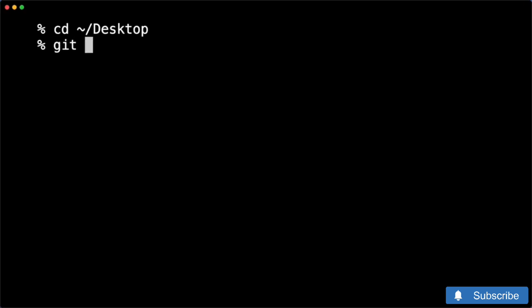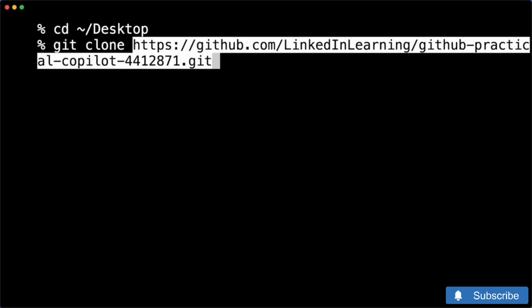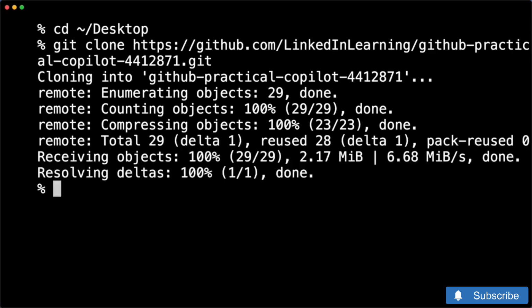And then I'll issue a git clone with the URL of the repository. Now this is going to download the finished version of the project. Now this is an advanced course, so I'm assuming you understand how to work with GitHub, the terminal, and repos. If not, please take a look at one of my other courses, Learning Git and GitHub.